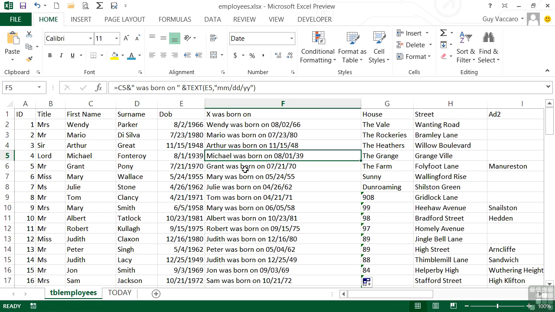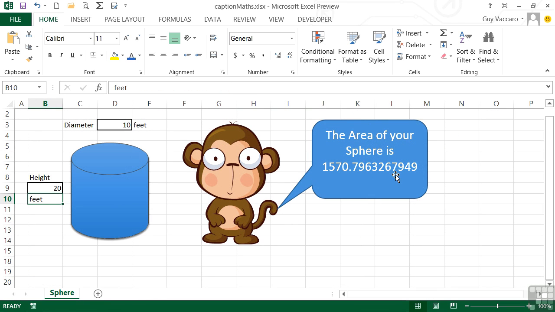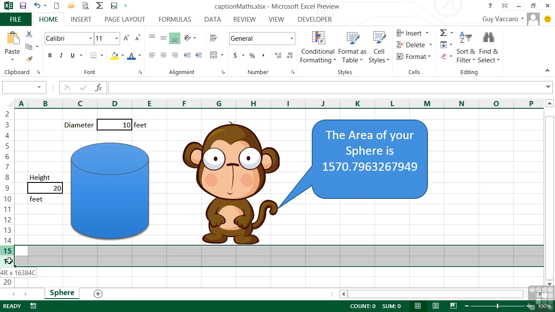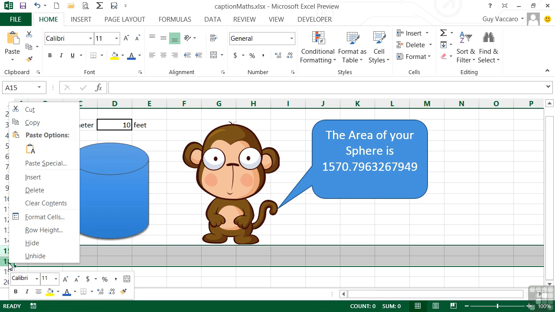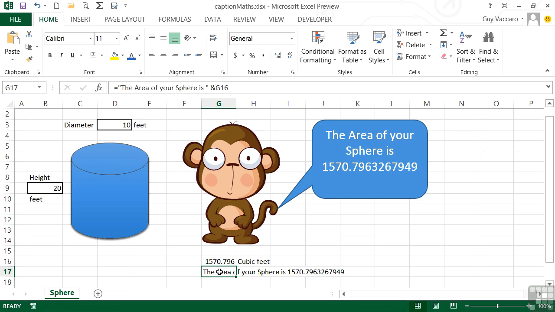Now this little text function is also going to solve a problem we had earlier. If you recall, our little caption maths, we used some concatenation in here before we even knew about concatenation to create the text that goes into this box here. And it's hidden down here, so I highlight these rows and unhide. There's the text function. The area of your sphere is ampersand, so the concatenate symbol, G16.